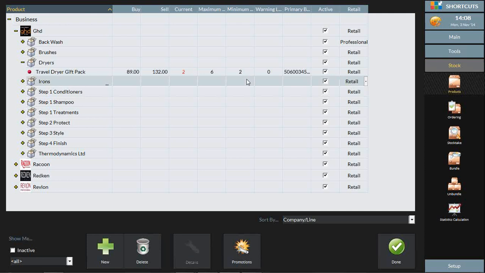So what this means is when we come to do our ordering, Shortcuts is going to have a look at the current level. So my current level is below my minimum. So then it's going to order me back up to my maximum. So basically the minimum is the trigger for it to push it through to the ordering screen, but the maximum is how many it's going to order me back up to.